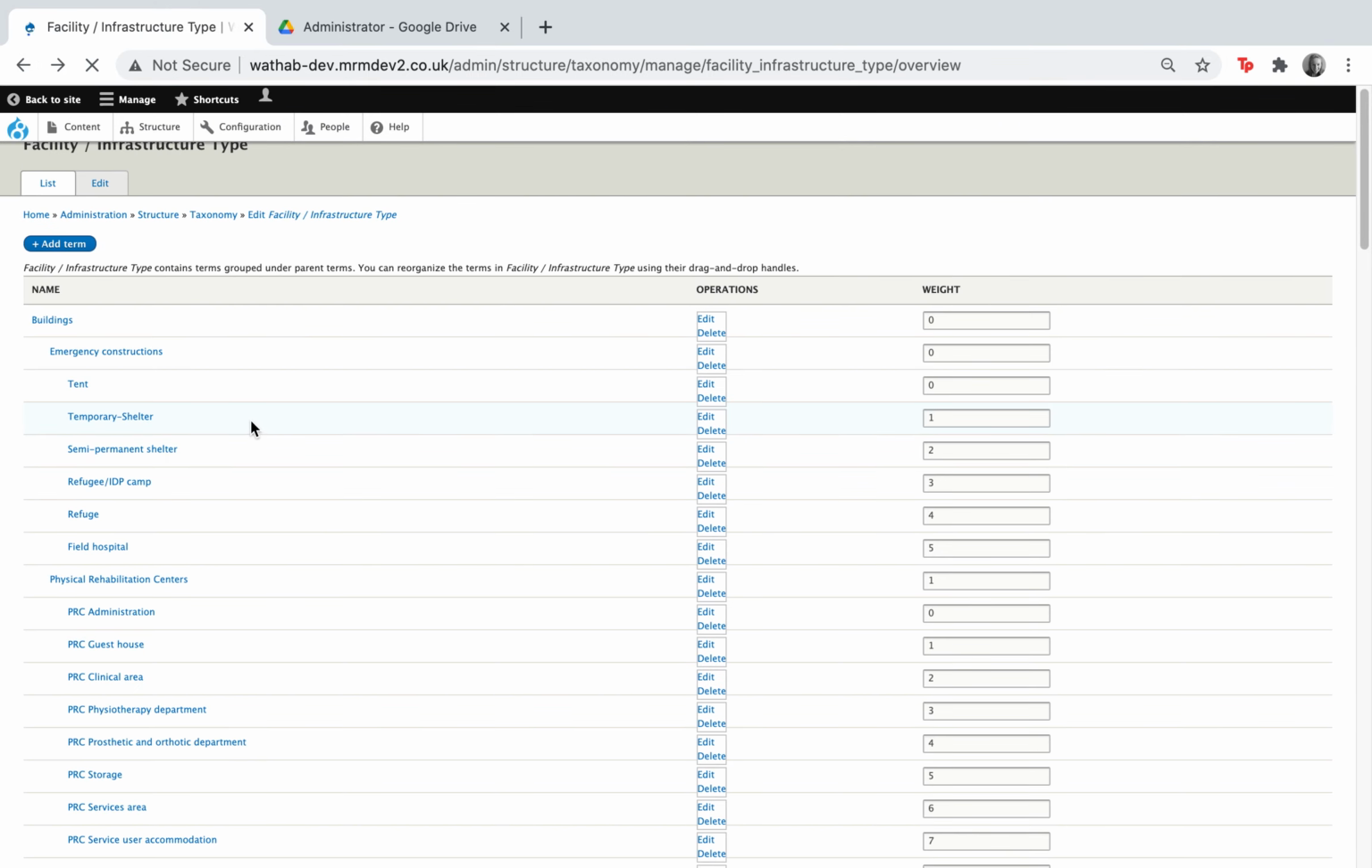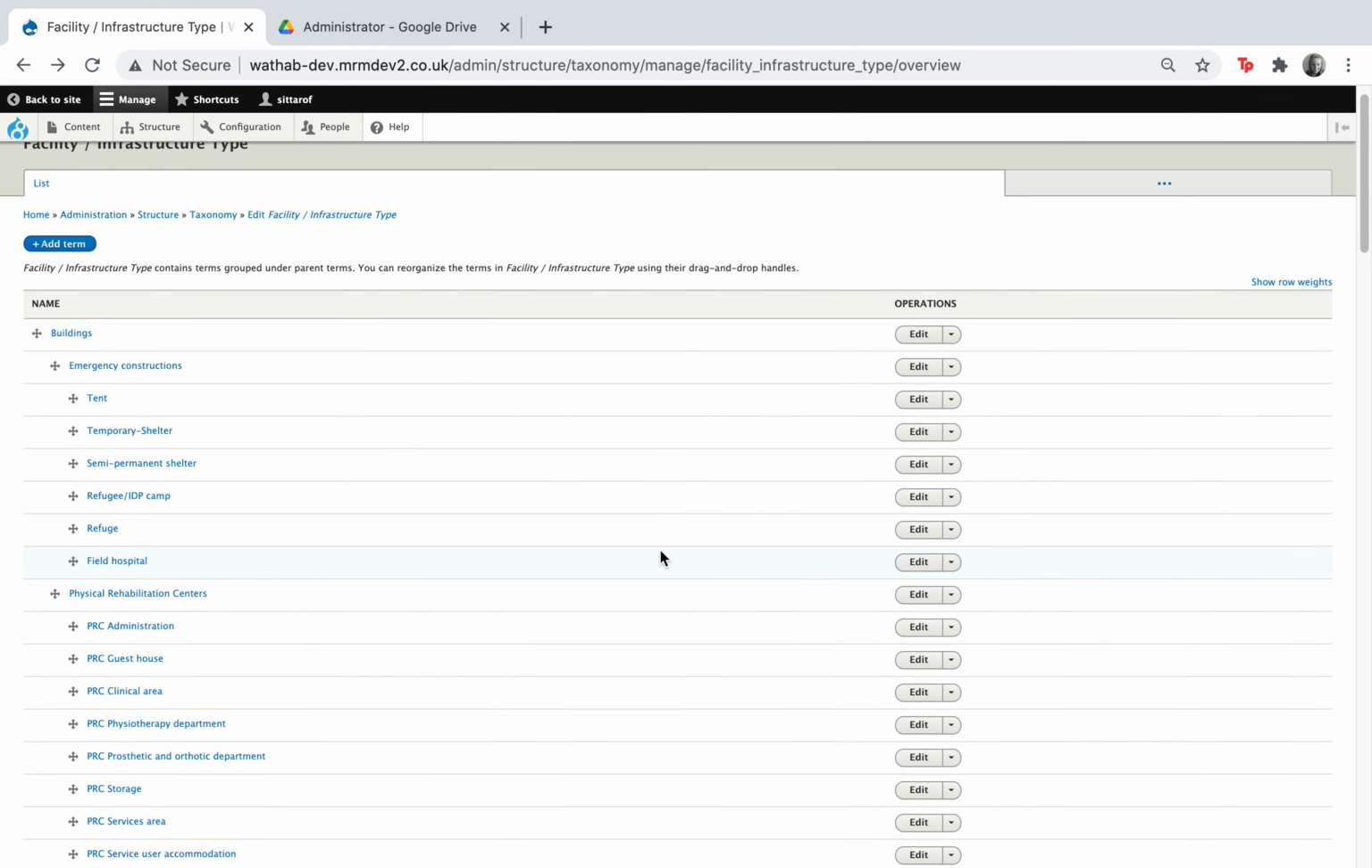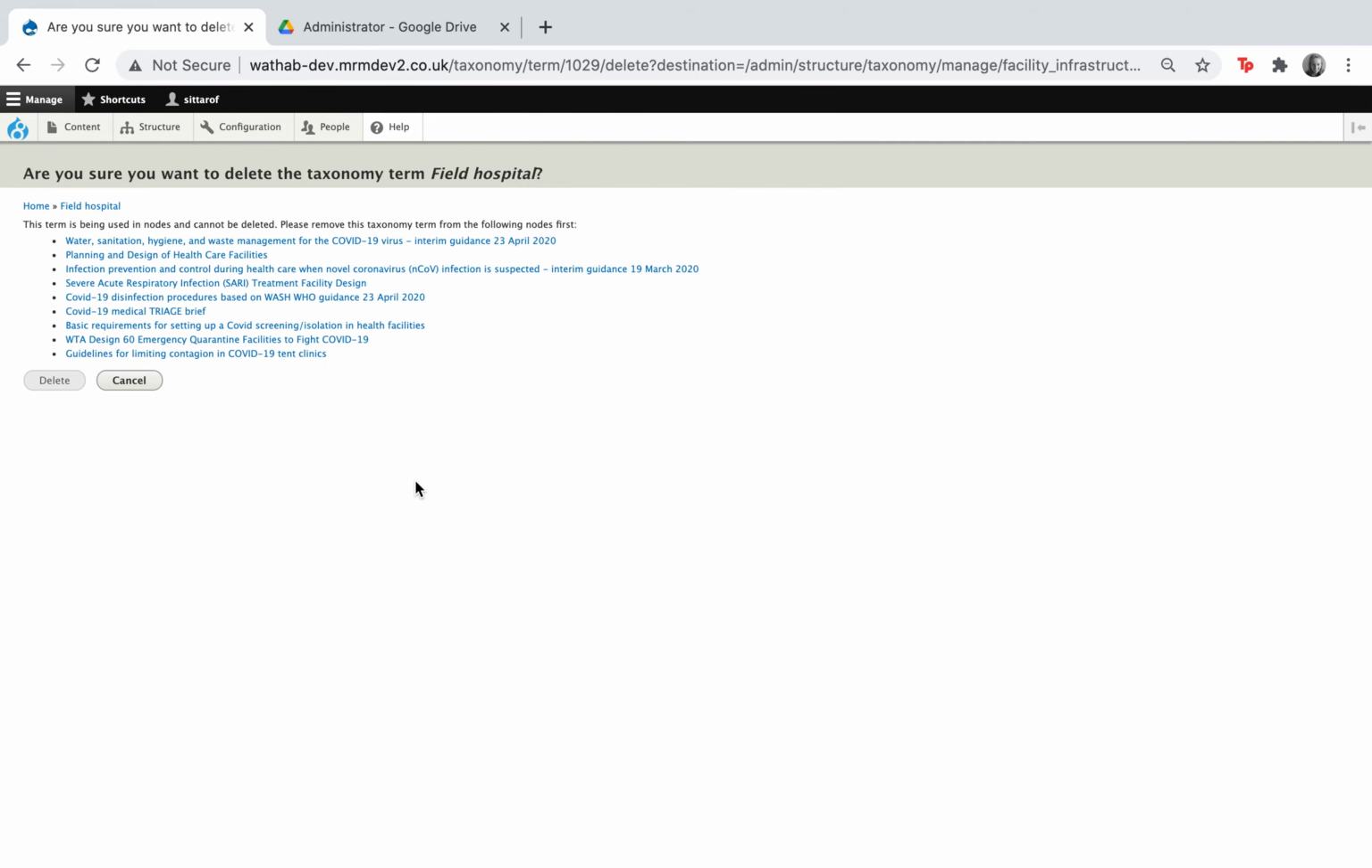In case you wanted to delete a certain tag, you could go over to the right and select Delete here. However, you'll be presented with a notification that that tag is currently in use. So certain resources have been tagged with that tag, and the overview of those resources are found here. So you'll be asked to remove that tag from those resources before you were to proceed with deleting that tag.